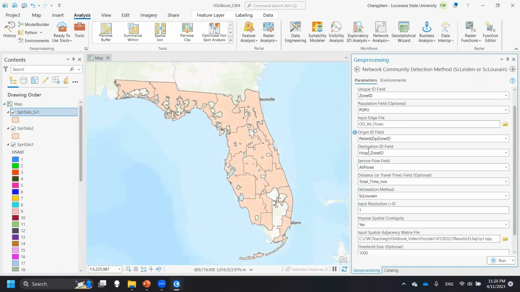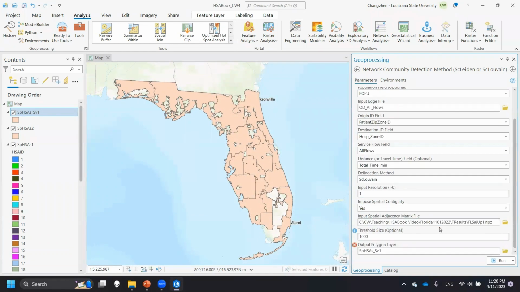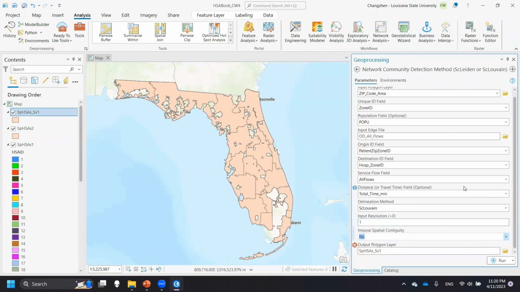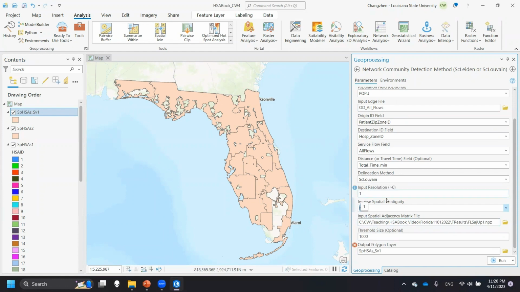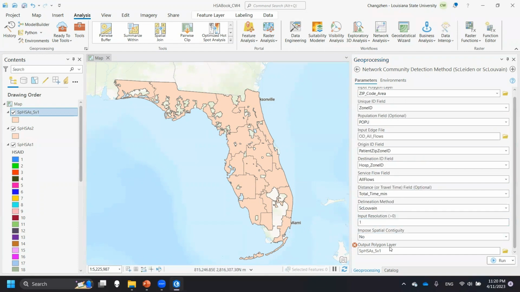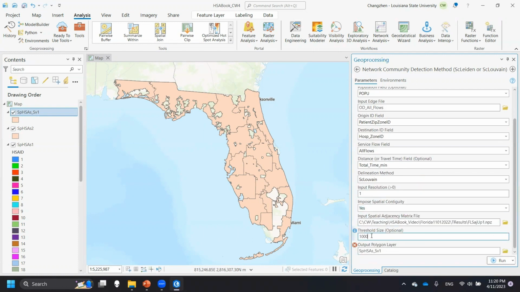And then from this tool, we can see we can do multiple things. First, we can use these two methods to generate non-spatially contiguous HSAs, right? Because we can choose, no, this is one option. Another option is that for both methods, we can change the resolution value, right? And then for both methods, we can generate the spatially contiguous HSAs, right? Because we can set the spatial adjacency matrix, and you could even change the threshold size, right?